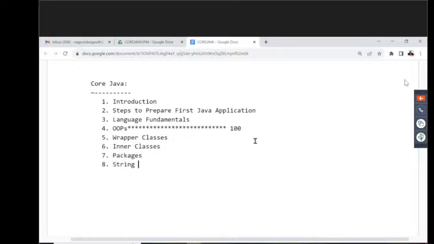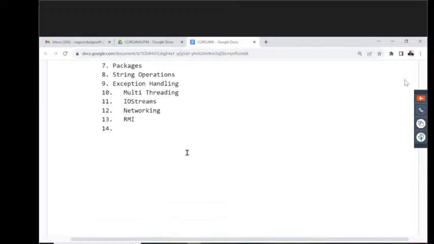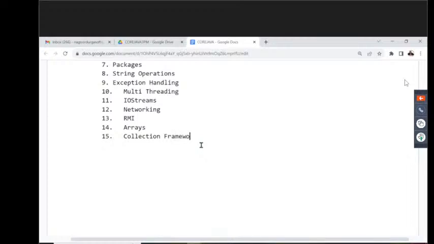After inner classes, packages. After packages, string operations. Then after string operations, exception handling. After completion of exception handling, multi-threading. After multi-threading, IO streams. After IO streams, networking. Next one is RMI, remote method invocation. After completion of this, arrays. After arrays, collection framework. Again for collection framework, if you want to give stars, we have to give 100 stars.